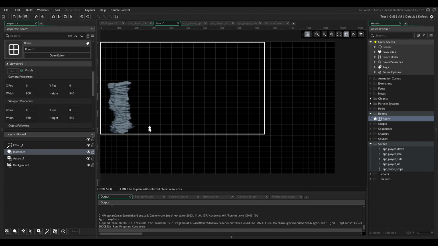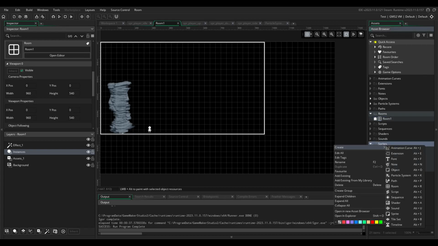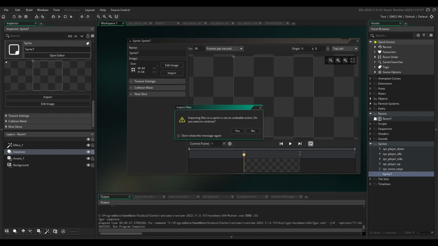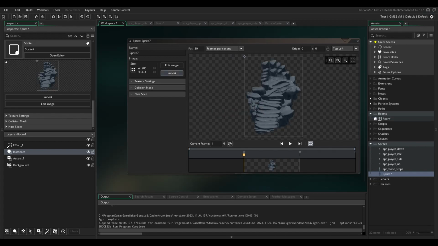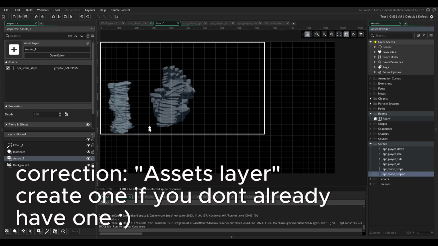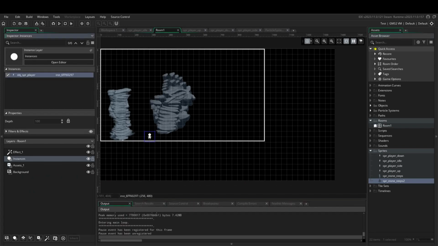The first thing we'll need to do is open a new sprite. Any asset that you have to experiment with will do. I created an asset in Krita ahead of time for this project. We're just going to call this SPR Stone Steps 2. Make sure you're on your instances layer and drag this into your room.